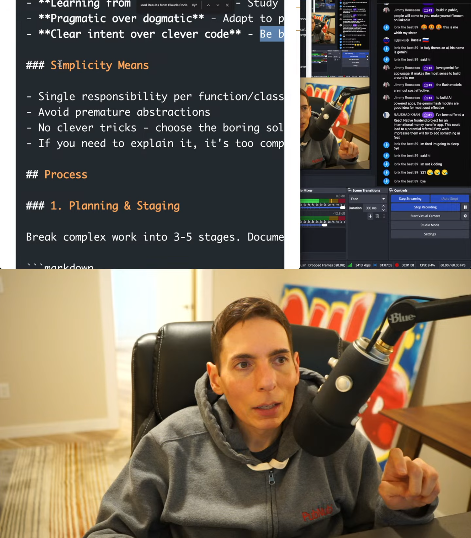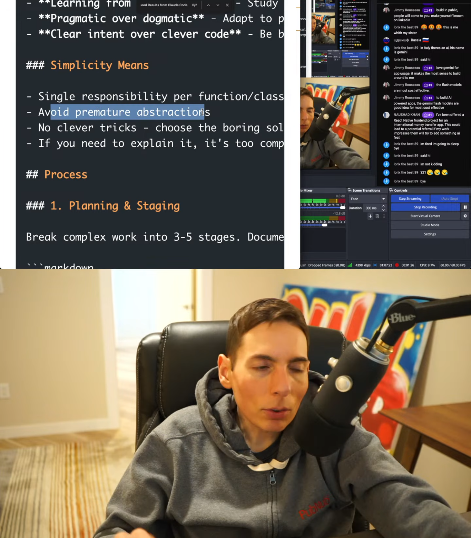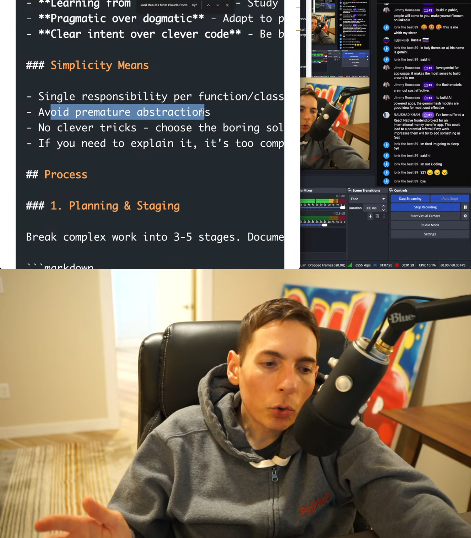Avoid premature abstractions. That's always the case. Most of the time, every time. Any abstractions I tend to see are always premature and they are mostly never needed. You hardly ever need abstractions. You just need a nice, decent framework like Flask, for example, with Python. Follow the rails and just keep your code really simple and clean.